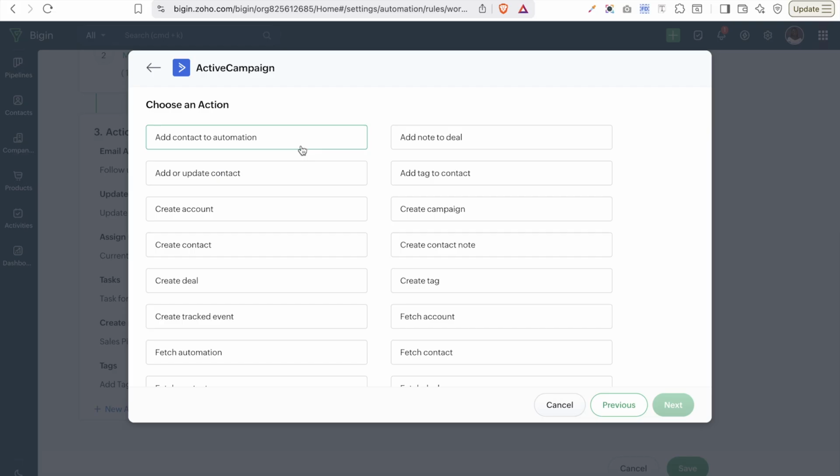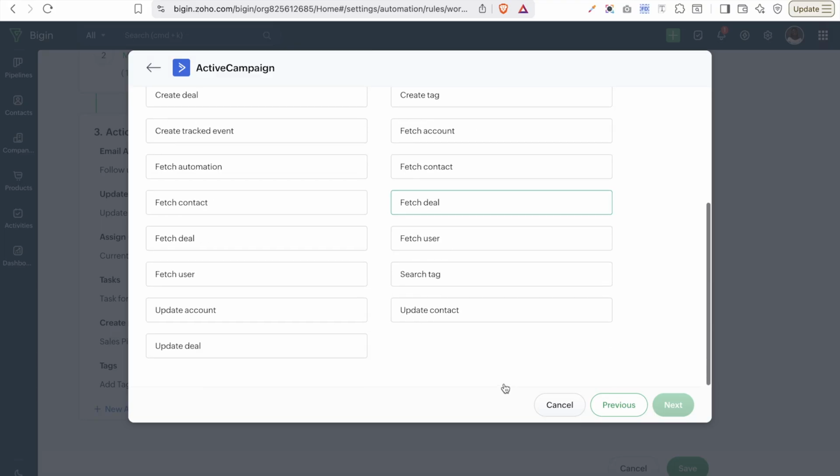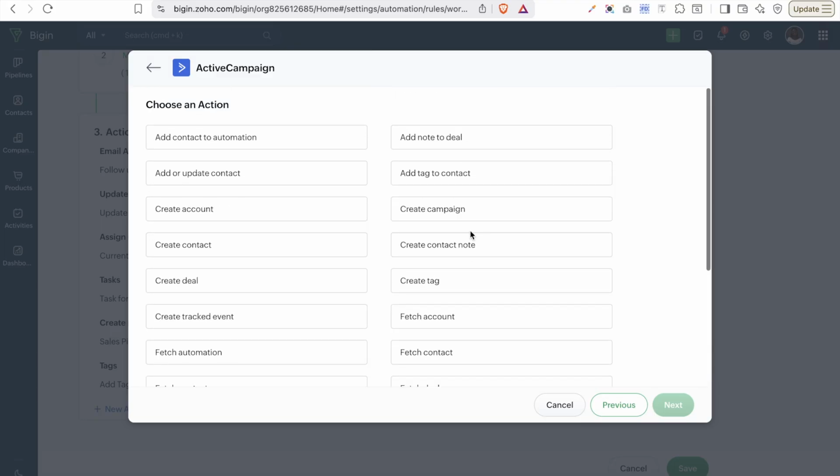So, do you want to create a deal in Active Campaign also, or do you want to create a contact, or do you want to tag a contact, or do you want to create a campaign? You can do all of these actions. So, whether it is update the contact or update the deal, whatever it is you want to do. You can pick whatever action you want, maybe add contact, or add or update contact.